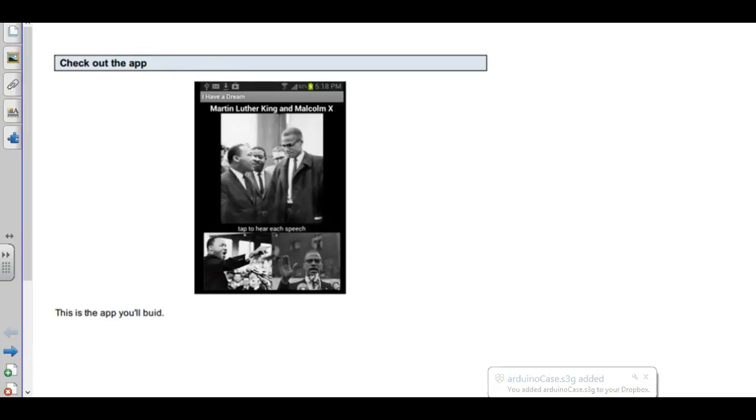So this is lesson 2. We're going to build a soundboard. And since Martin Luther King Day is coming up in January, this is the appropriate app for us to use. You don't have to use these sound clips or use these pictures. You can modify this and change it to be your own sound clips, your own pictures.